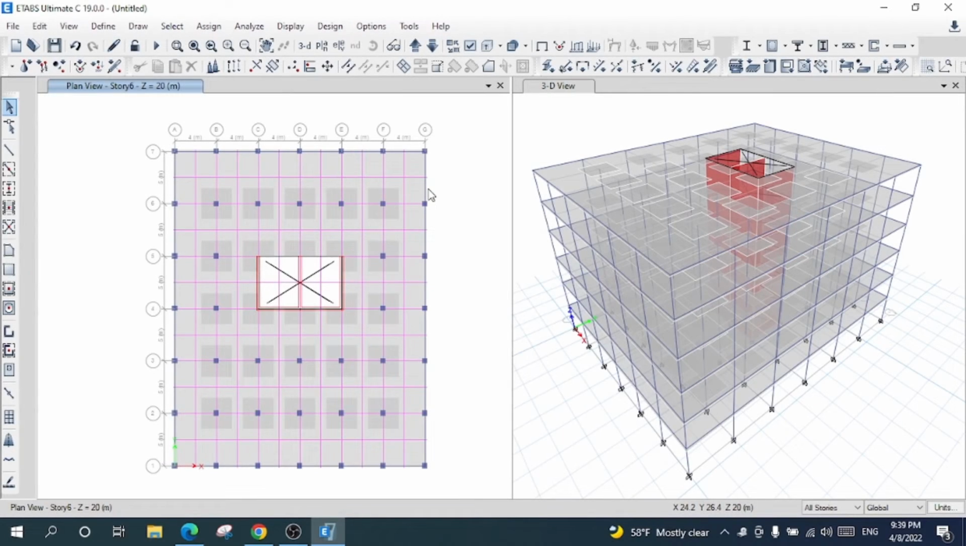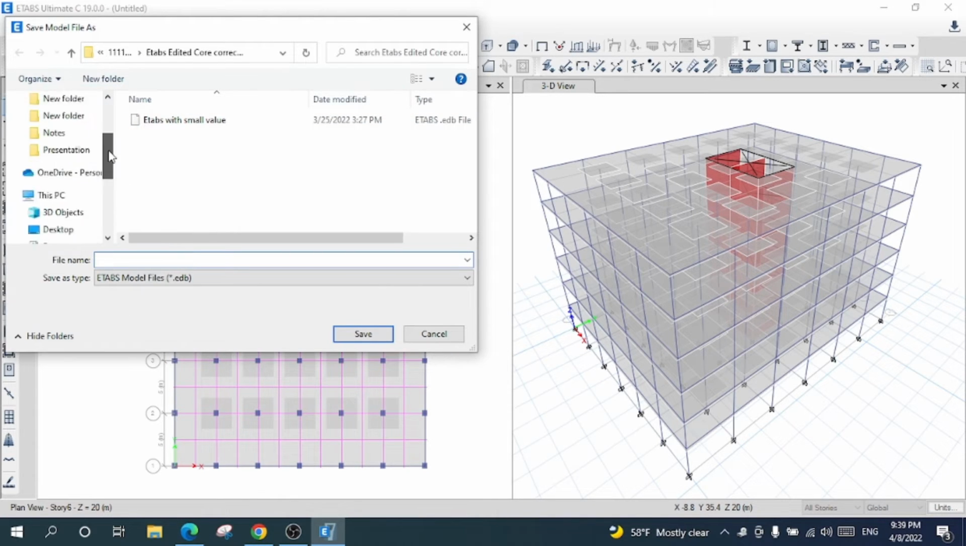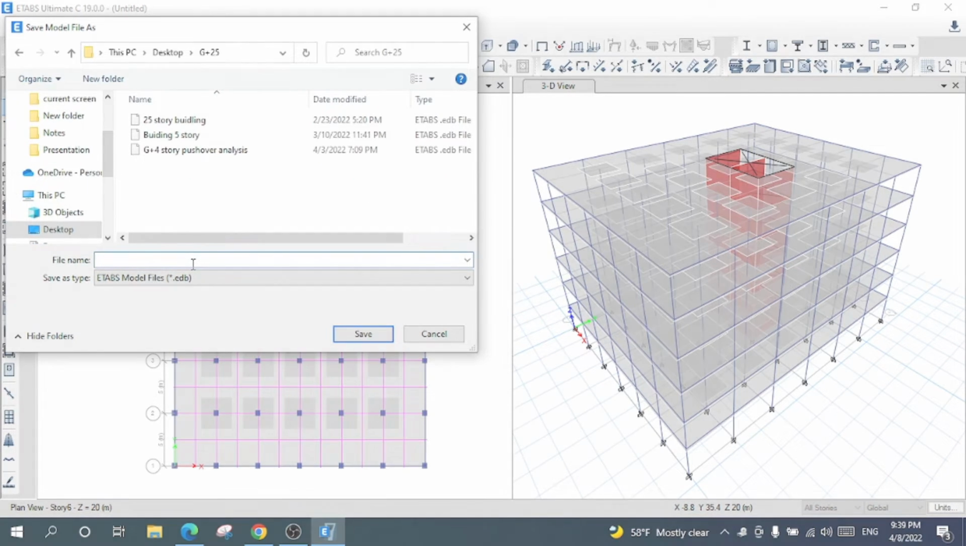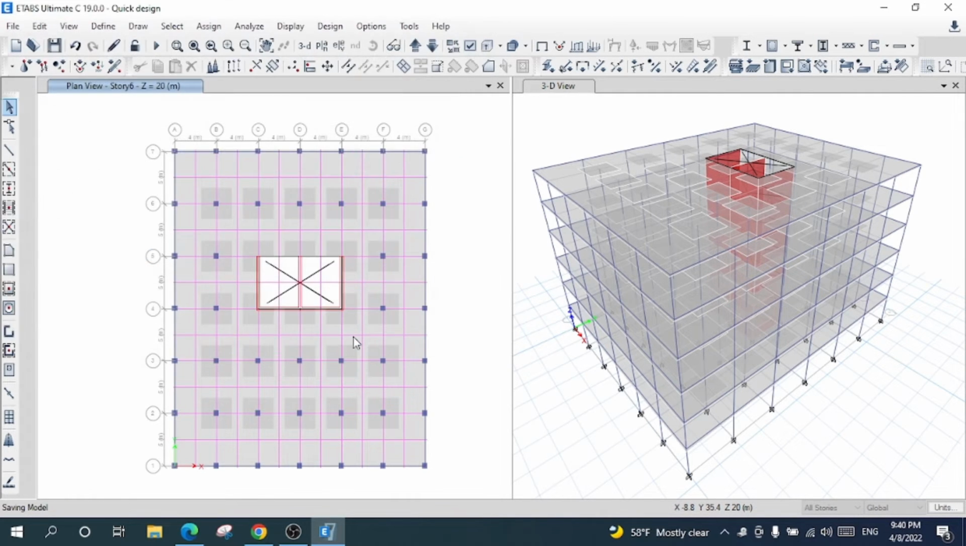Now before another step, I will just save this model. Ctrl+S, and I will specify the location where I want to save this model. Okay, desktop, and for this folder I will give a name. Okay, quick design, and I will just press save.